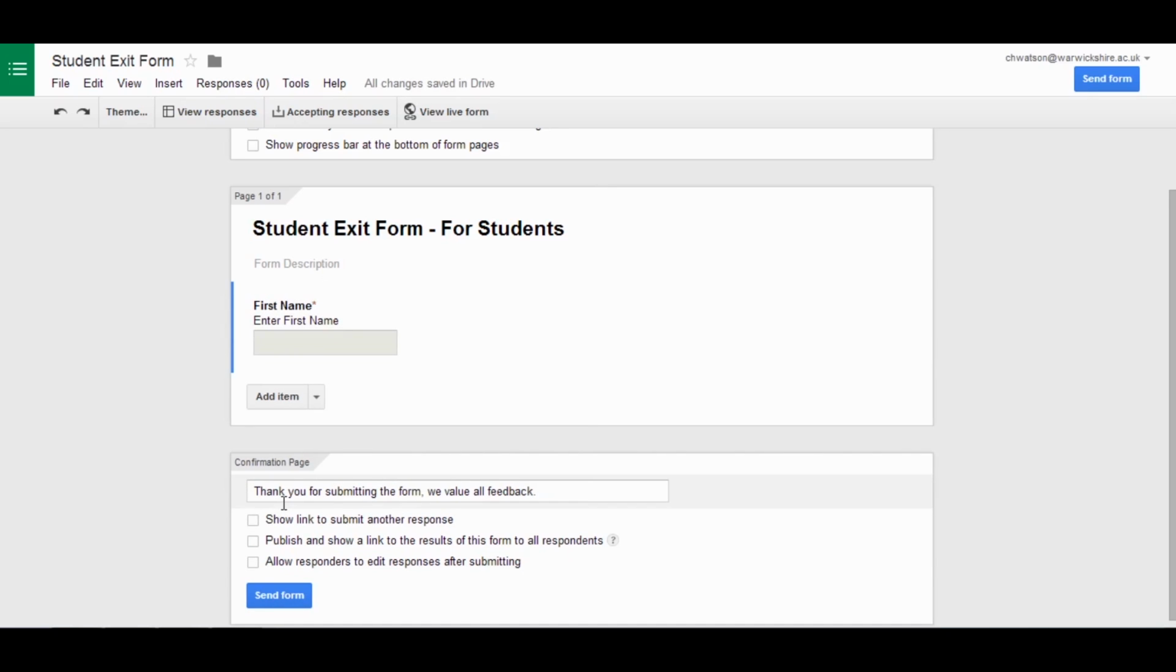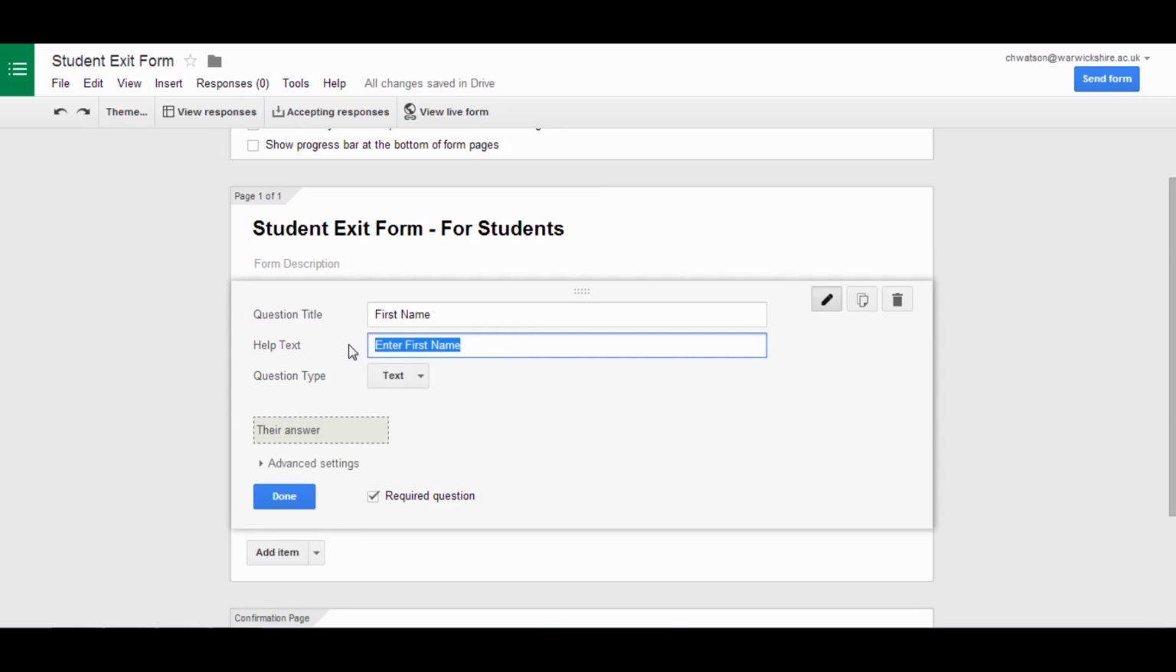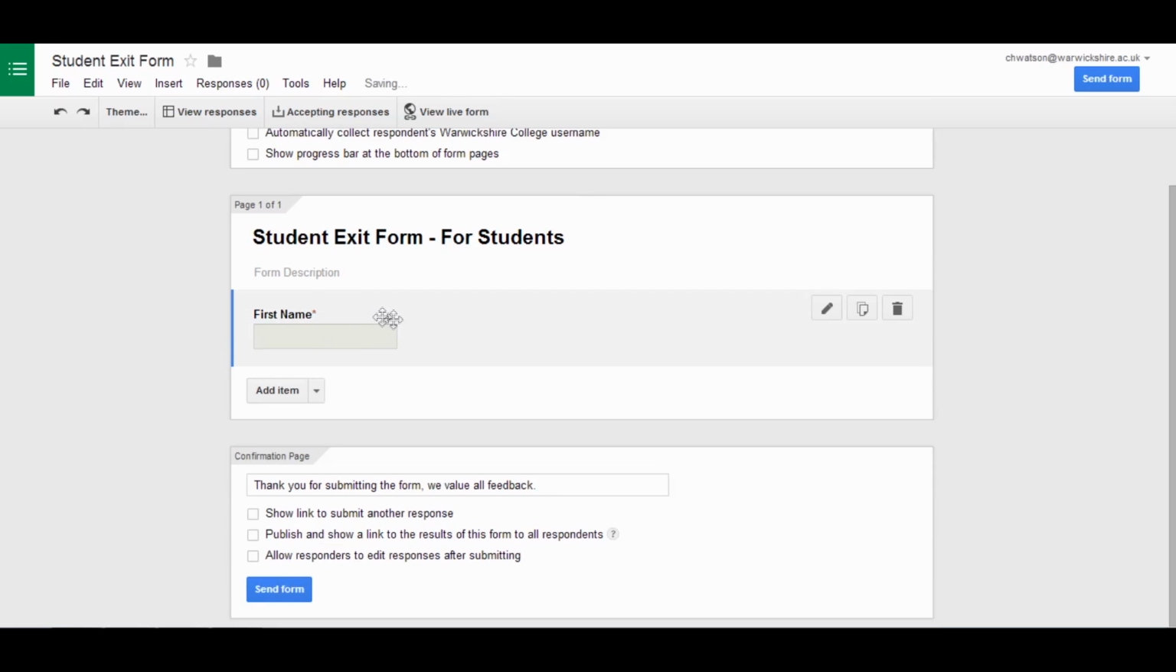Okay, so what you'll see now is our first question's been done, and it's got, like I said, the red asterisk where they have to put the information in. Now if, for example, we want to change this and we don't actually want that enter first name help part underneath, we can just click it and delete it. When you click the actual question, it opens it back up to edit again, and we can click done again, and as you can see it goes away. The other way to do this is to press the edit button. You can do the same way.